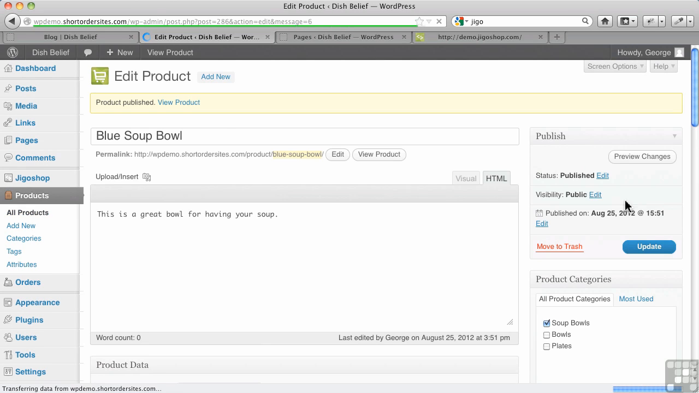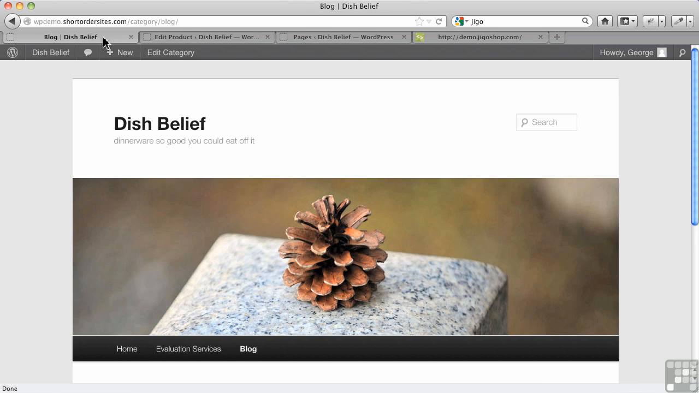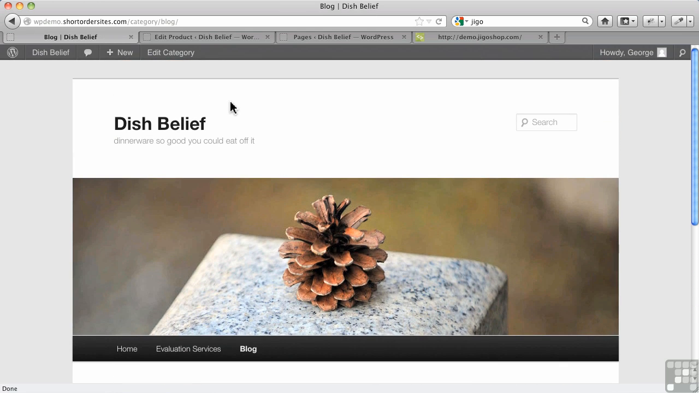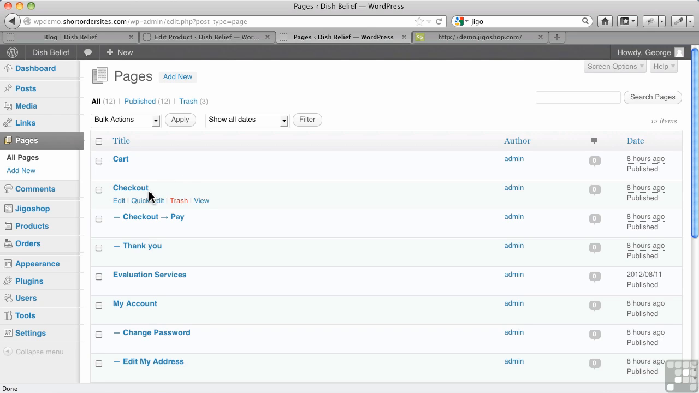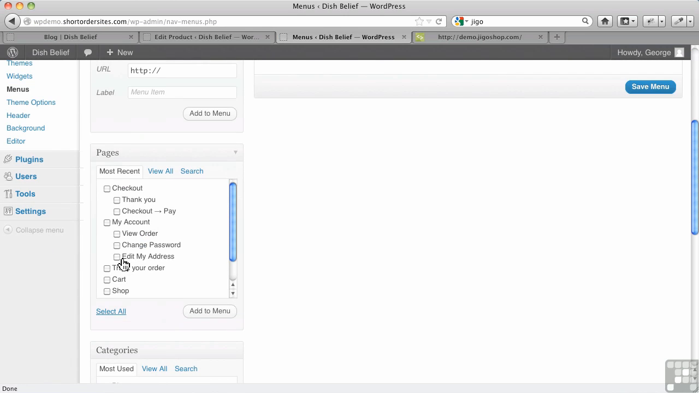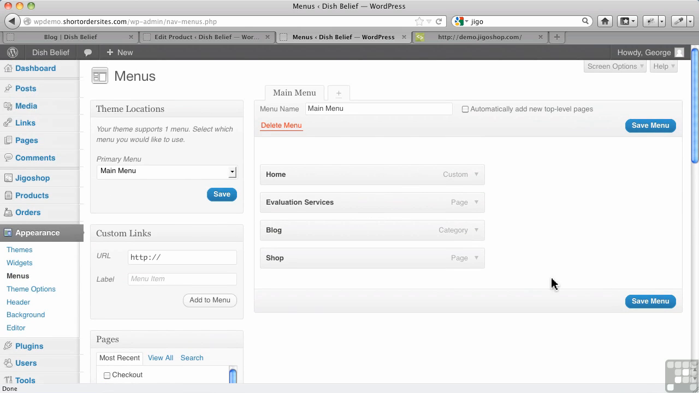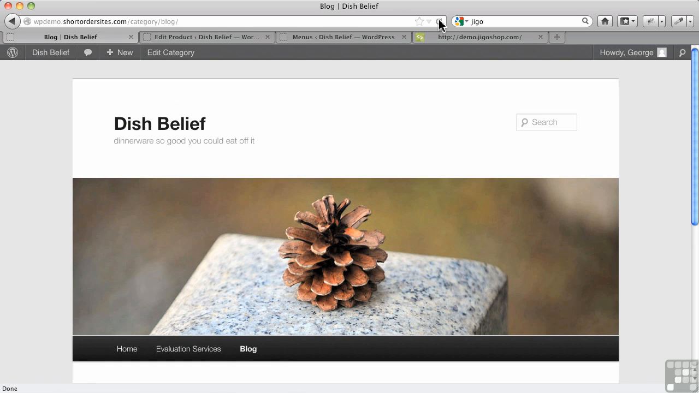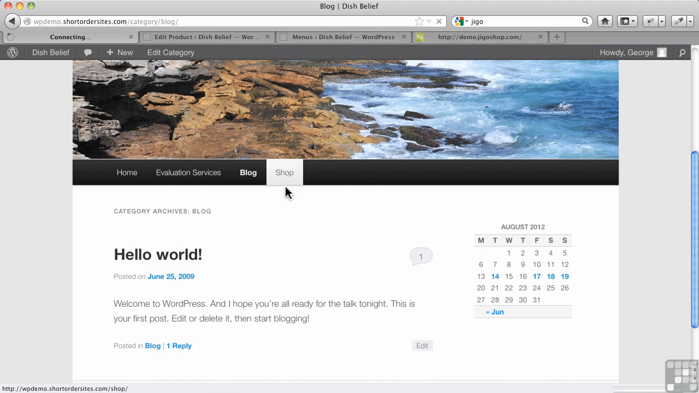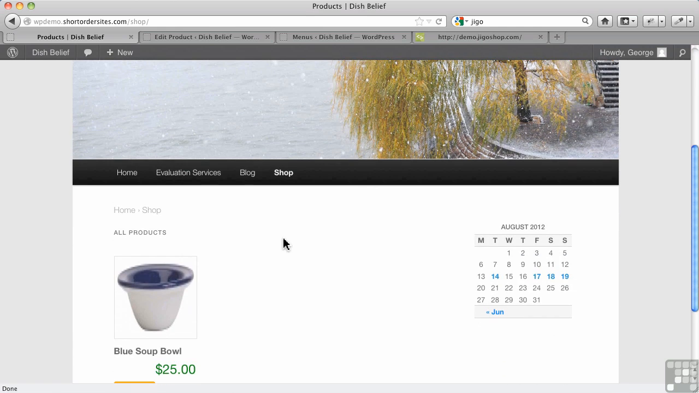Okay, we've now got a product. Now, if I go over here, how do I access my product? Well, don't forget, we haven't put our pages onto the menu. So I have to go over to menus. And I go down here, and the default is shop. Now, you could change the name of this, of course, but I add this to here. I save menu. I go back over to here and I refresh. And now when I click on shop, I'm going to see my main catalog page.